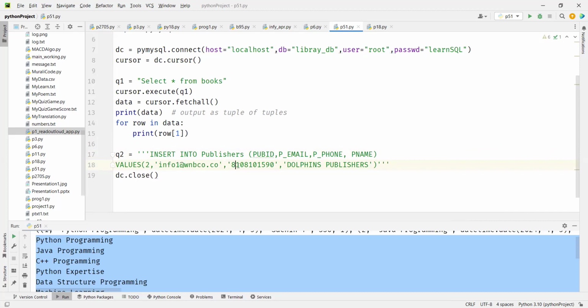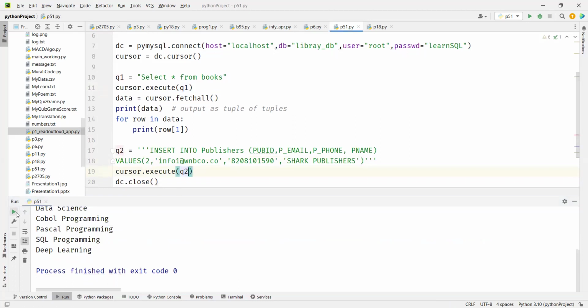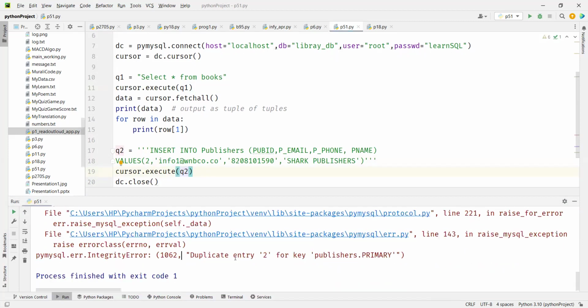Info 1, 2. Now see, if we try to insert 2, what will happen? It should throw an error, isn't it? So let's say this is the query, and now I say cursor.execute here. If I run it, oh, I think query 1 should be query 2, correct? Exception, duplicate entry, integrity error, right?